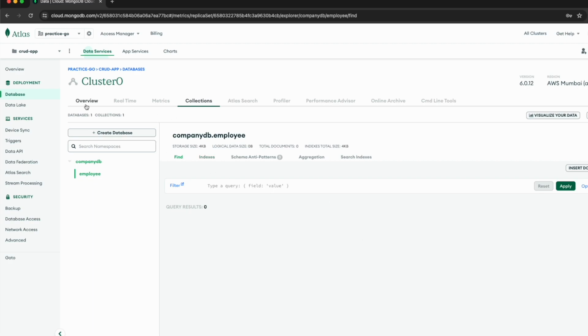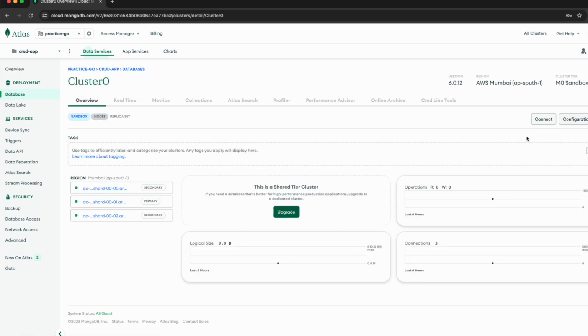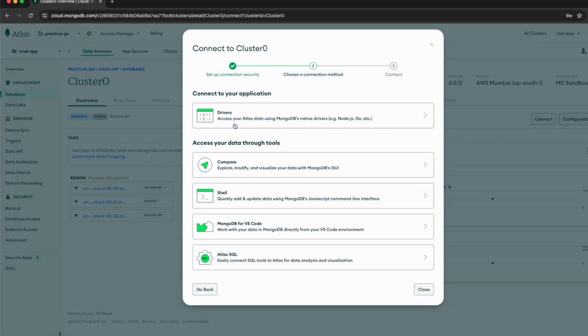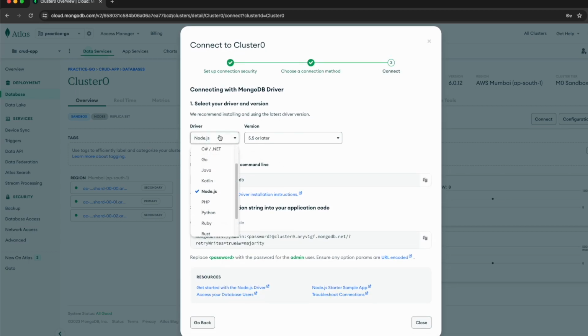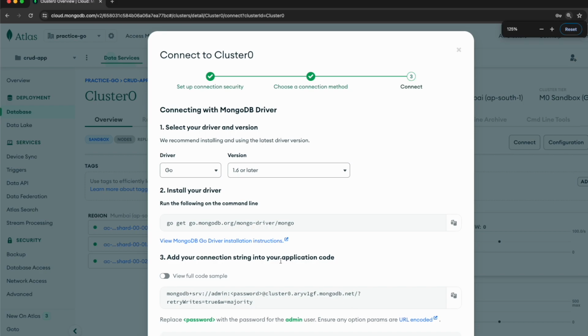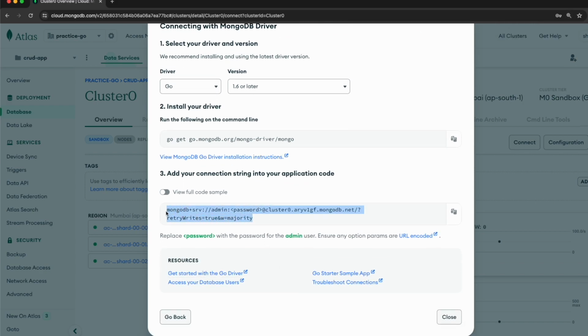So now only one thing we have to do: just go to the overview, click on connect, and here we are going to connect with our cluster using the drivers or SDKs. So click on that, and if you want dummy code, just select the correct driver. And after that, this is our connection string, which we need while connecting to this cluster. So just copy paste it or keep it handy. Before that, you just have to change your password here, so just replace it with your password.